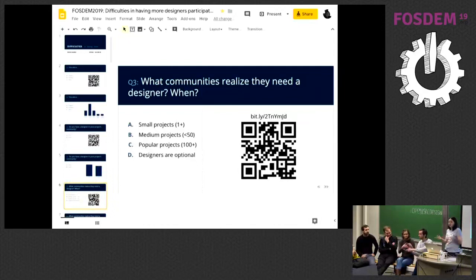Are there here in the audience projects that have one or two people in their team and like your idea? Okay. And would you think you would like a designer? Yeah. Okay. I mean, is size a factor or not really? Okay.